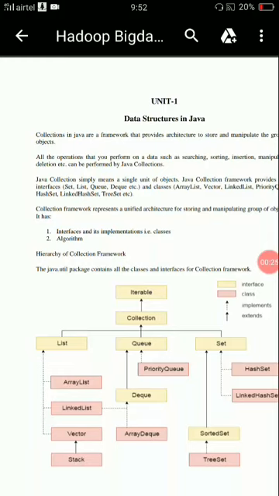Guys, if you can imagine any application that we use in the real world, those applications mainly have three important types of operations, that is insertion, deletion, or searching. Just think about any application.